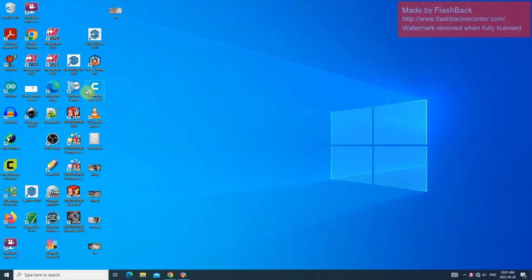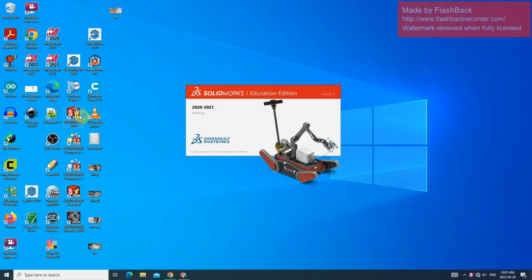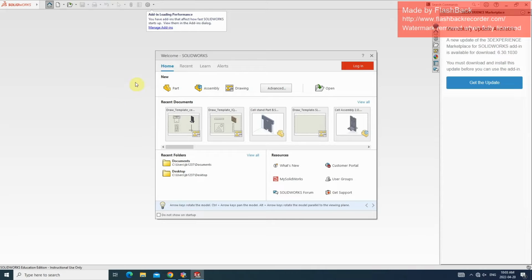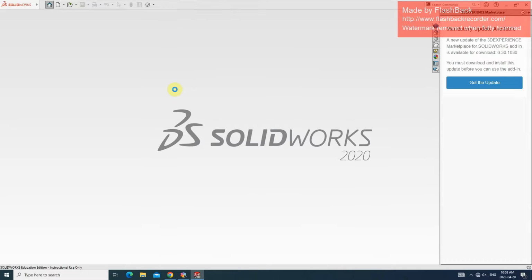To open SolidWorks, find the red cube with SW and double-click. It'll take some time for SolidWorks to load. Once it does, we're going to choose between part, assembly, and drawing. Today we're going with part.